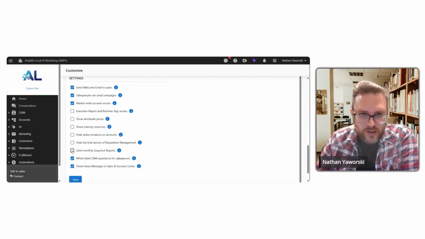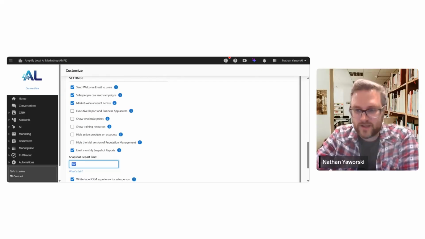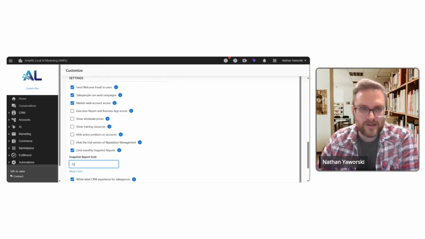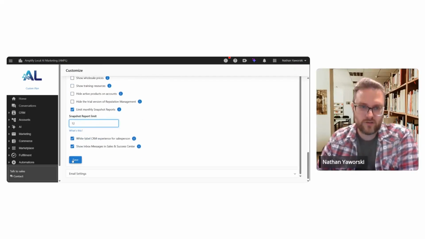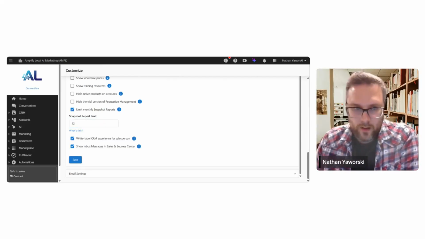Limit monthly snapshot reports. We toggle this box, and then you can say how many you want each salesperson to be limited. So maybe there are 2 of you, and you've got 50 snapshot reports per month. If you're on premium, maybe you limit it to 25, so you each get 25. If there's 2 of you and you're on professional and you get 25 a month, maybe just limit at 12 for each, and then you've got an extra one in the chamber if you need it. That kind of thing. But that's a way you can limit, and then you essentially just click save, and that'll limit how many each salesperson is allowed to run. All right.